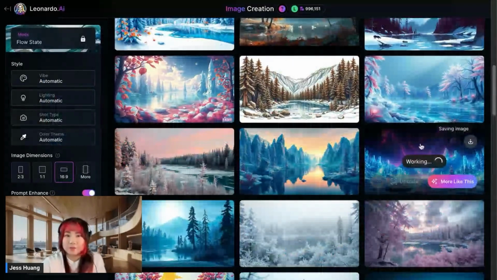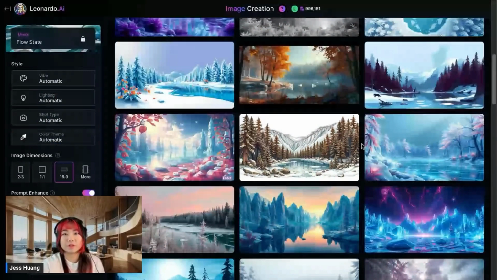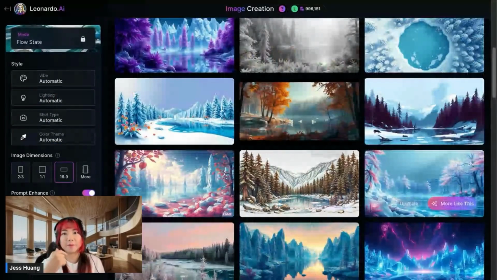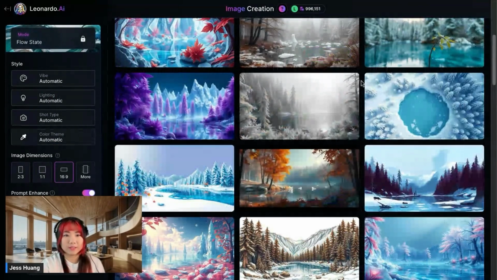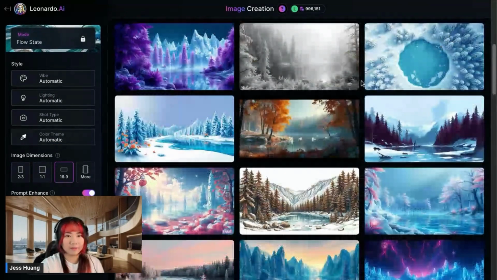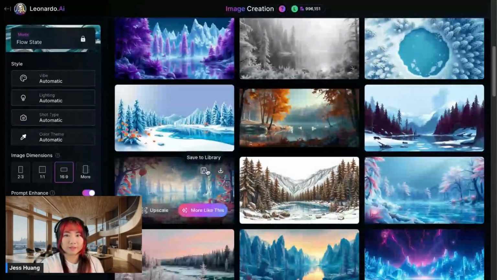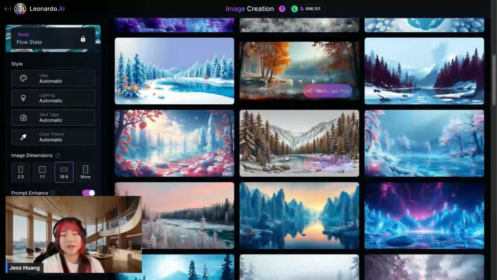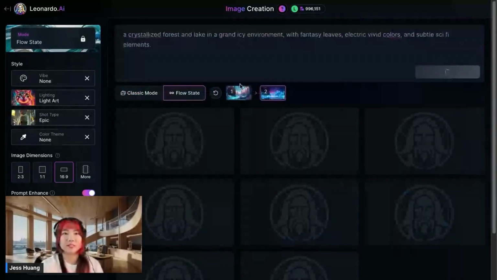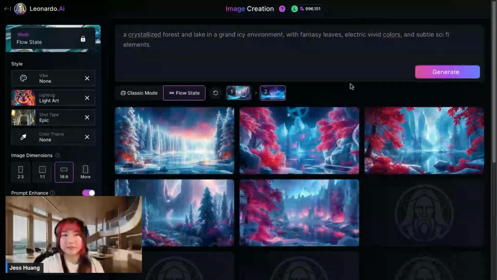One thing that I'll note is these images don't get saved unless you save the ones that you want yourself. So if you're used to seeing it in your generations tab, this will not appear. Not all of the generations will appear. So let's pick these. Okay. And let's say I like this one, for example, I can do more like this, and then we'll enter kind of the next phase in our flow state, and we'll be able to see what is in that particular style.